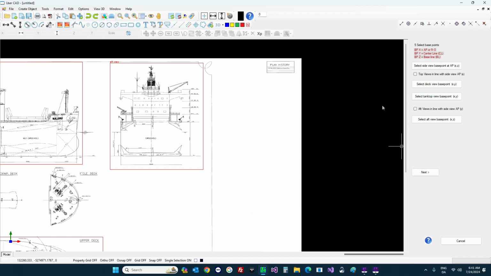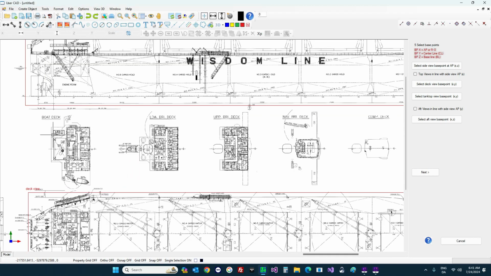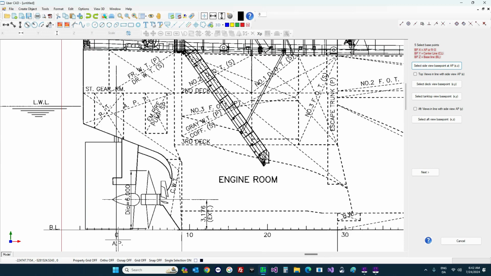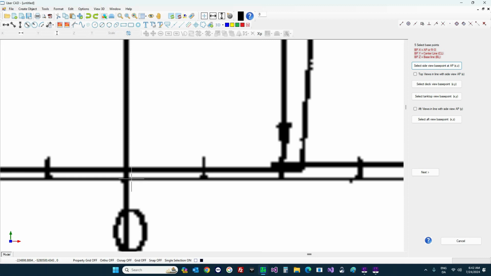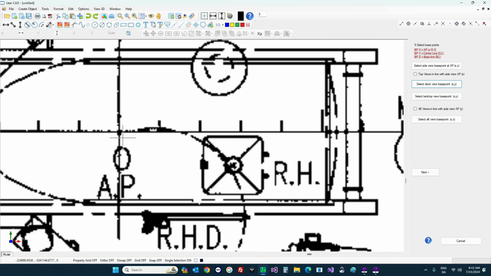And then next. Each drawing used in load planner has to have a base point. And it's clearly showing here what the base point is. So if I'm going to select the base point for the side view, it's at the baseline and at frame number 0, the typical calculation point. For the top view of the deck, it's at center line and again frame 0.